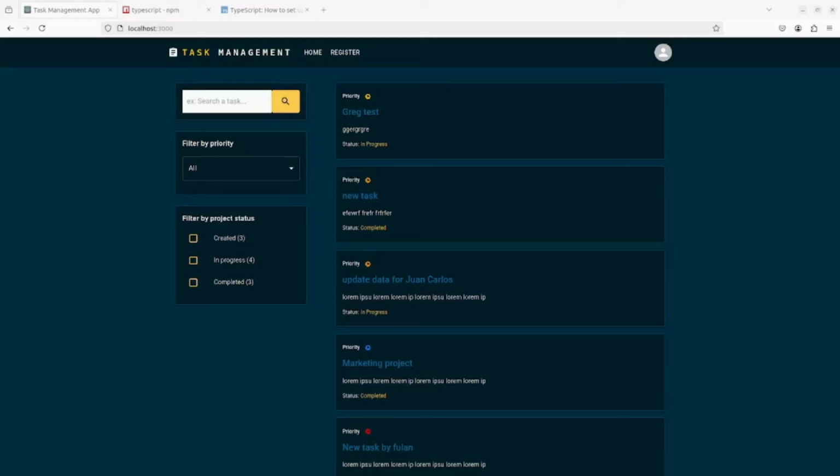As we said in our last video, we are going to build our backend API for this project. This is a task management software. So without further ado, let's begin.